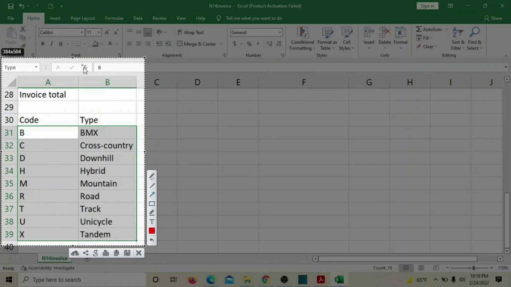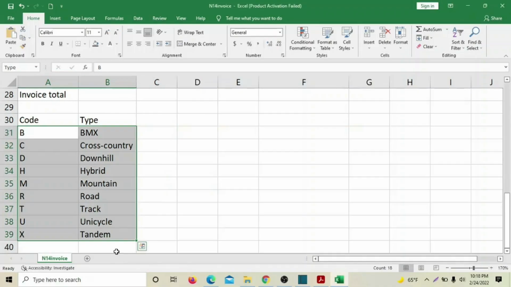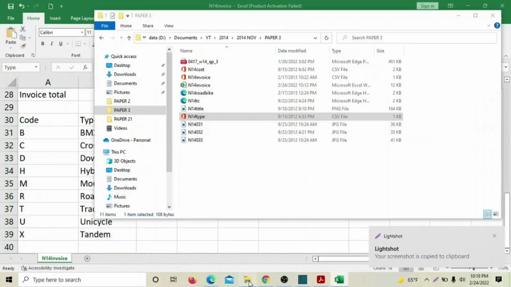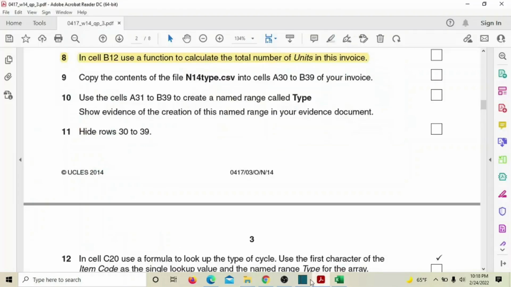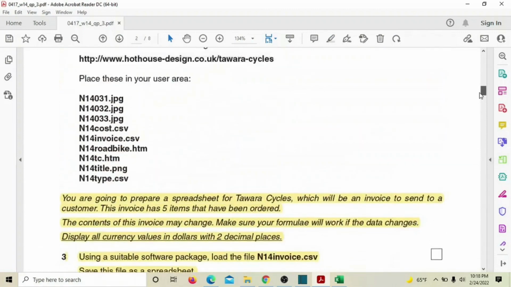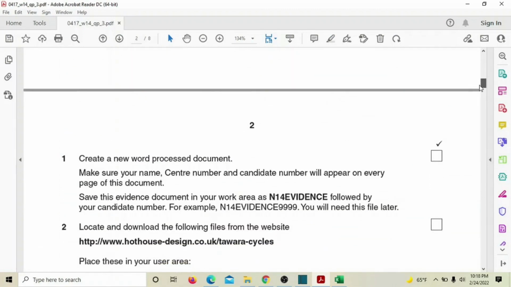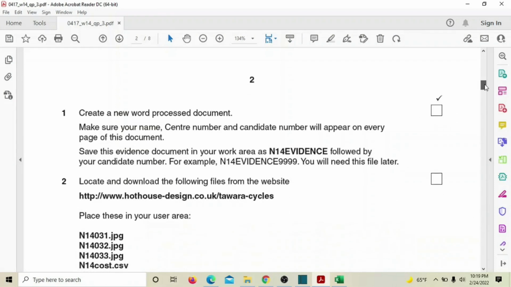Okay, here take an arrow and just show this is the one we did. Okay, copy, and we have to go to the evidence. Evidence is missing. I guess they tell us to create our own evidence. Yeah, create a new word processing document with all our center number and all our details, and we have to save it as evidence and also the candidate number. Okay, so hope that you will do it. Fine. Okay, let's move.